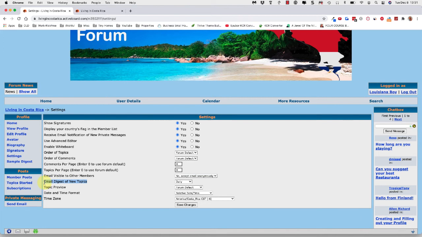And right here where it says email digest of new topics, you can choose that to be none, hourly, daily, weekly, bi-weekly, and monthly. I chose daily. That way the forum system will send me an email showing me all of the new topics that were created or any replies, things that are happening inside the forum. That way I can scan that email and I can quickly reply to any that I want to or jump in on a hot topic.